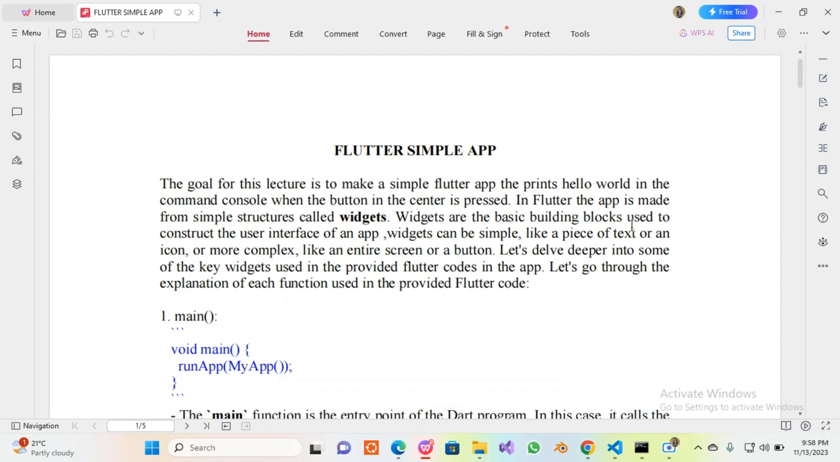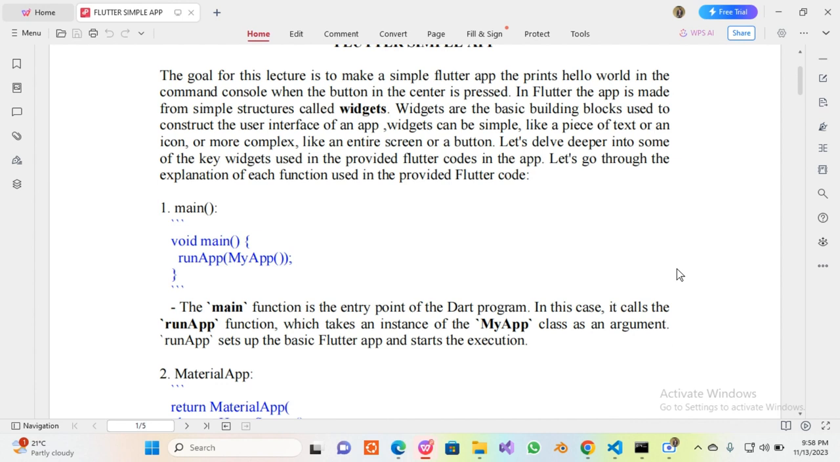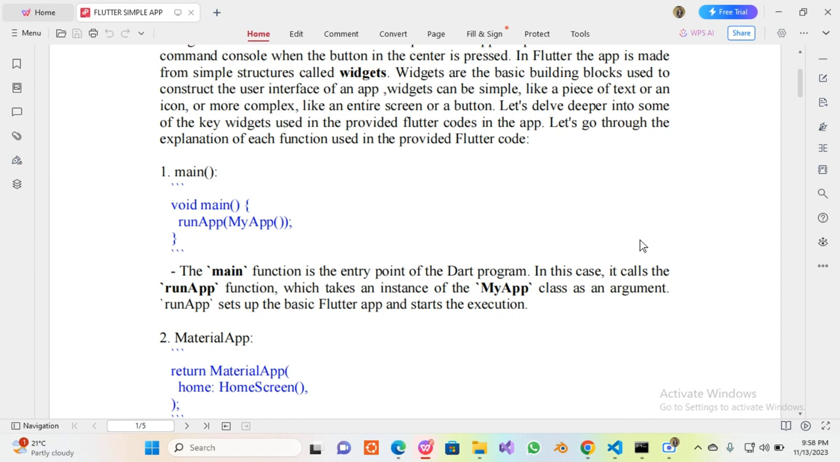What is it made of? You can imagine them more as containers, which are called simple widgets. These widgets are the building blocks that are used to construct the user interfaces in the app. Widgets can be simple, can be complex, and so on. In this document, I explain what every piece of the code is doing, what its functionalities are, and how you can use it when you're building your applications.